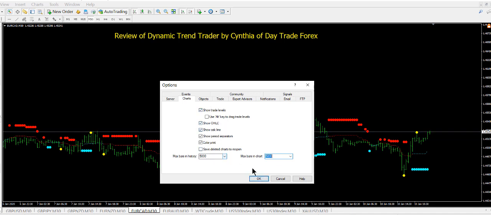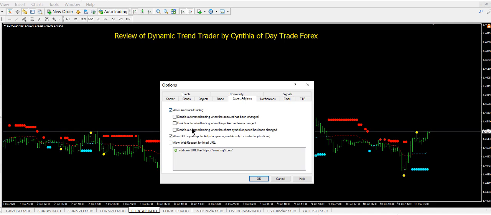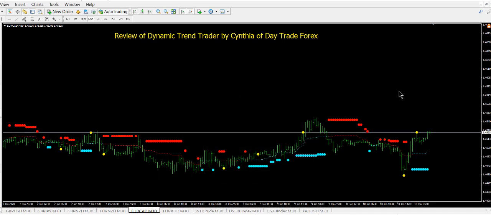All of these need to be checked just like I show you. If you want to save your deleted charts to reopen later, you can check that. Expert advisors, this is how the expert advisors boxes need to be checked so that everything works the way it's supposed to. So now under tools, we have the MT4 platform optimized for best use so that it doesn't become sluggish or non-responsive.